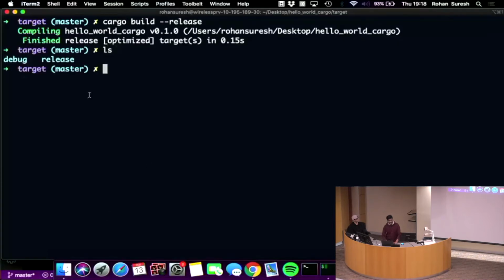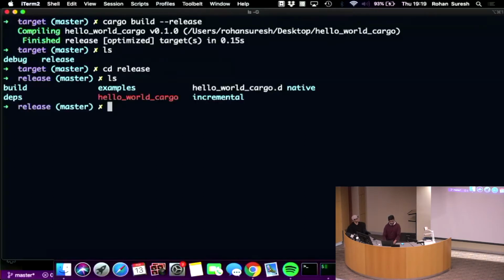And now you can see there's a release directory here, inside which is another executable with the same name. Obviously, hello world is not going to be much faster because it's a very simple program. But if you're working on a much bigger project, the release version will be much faster.